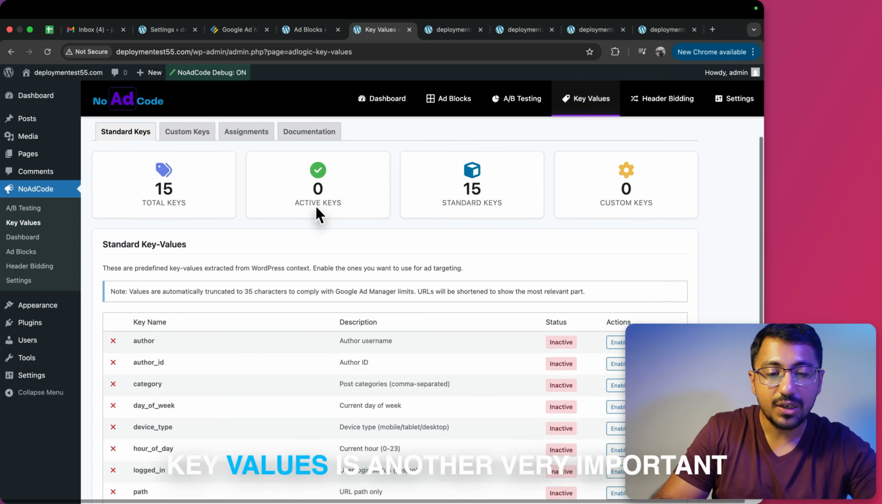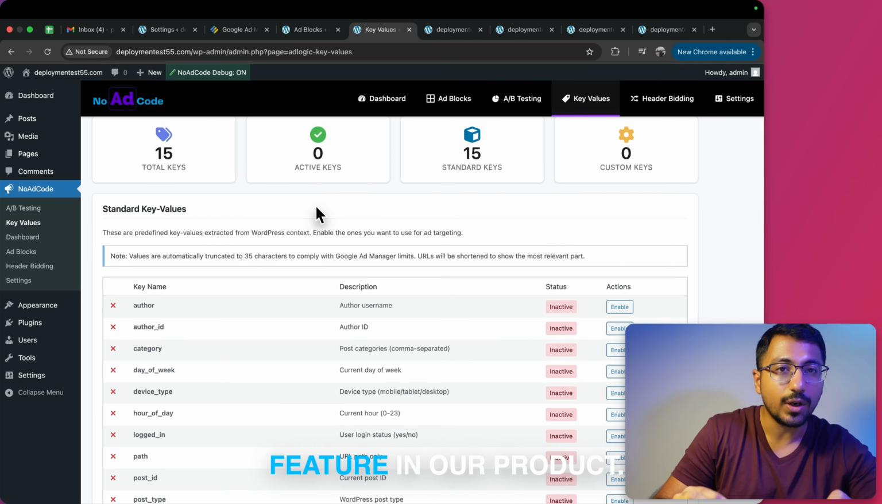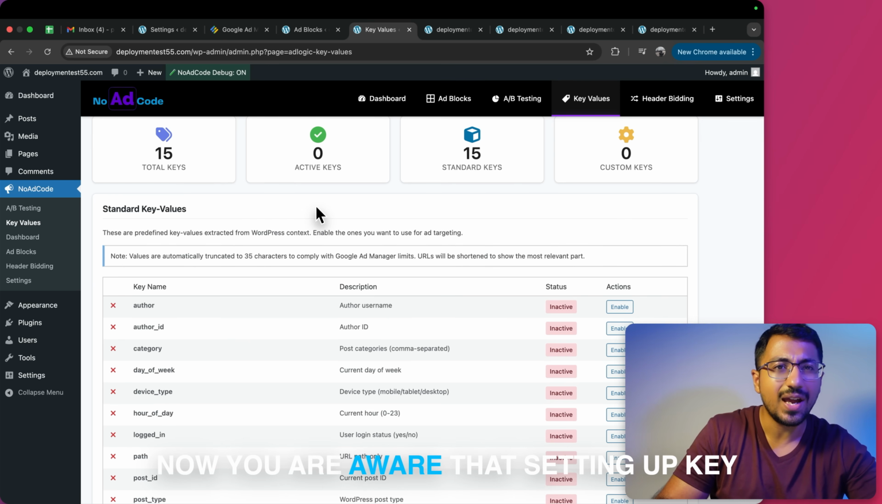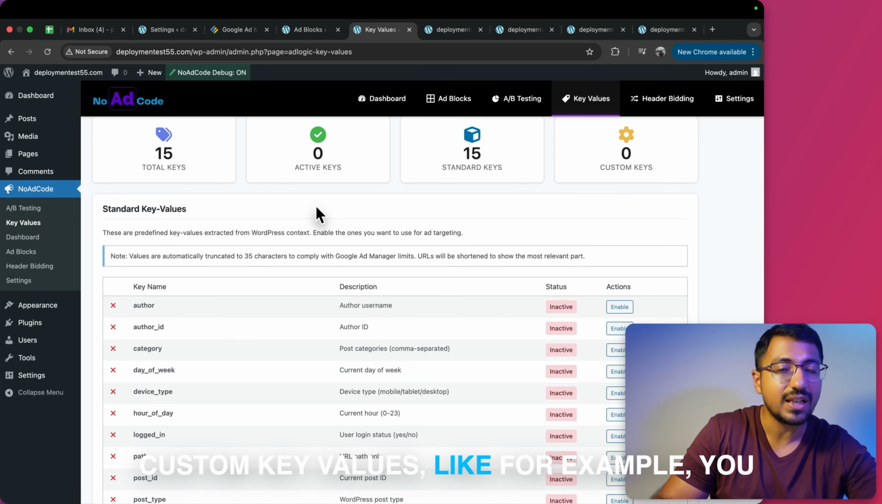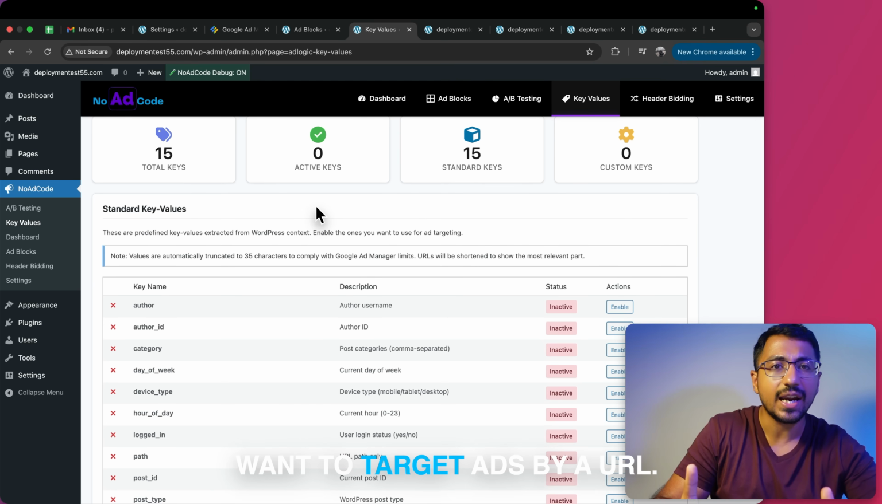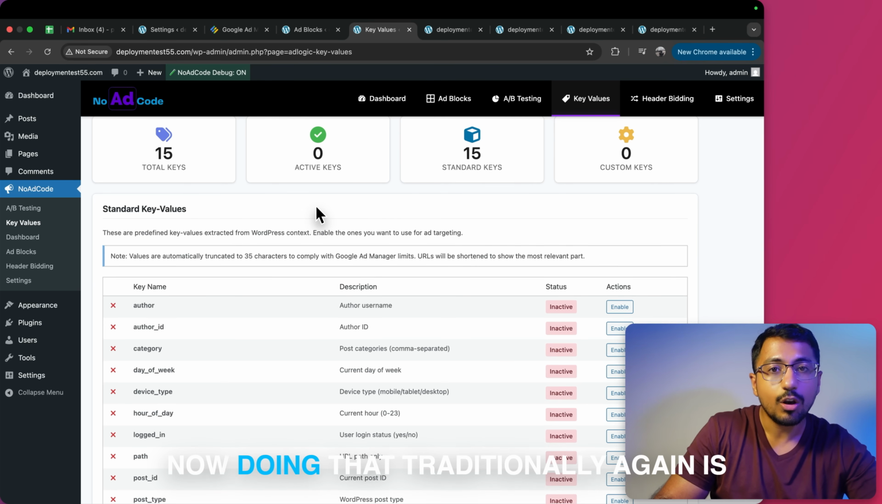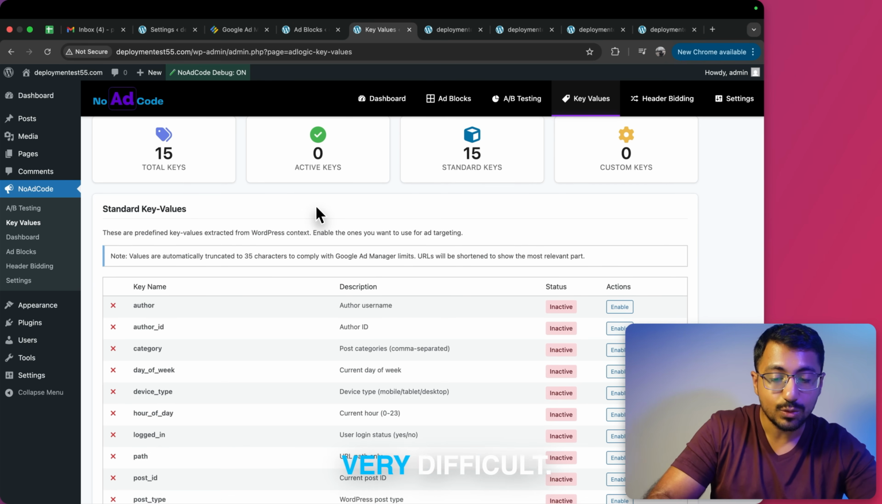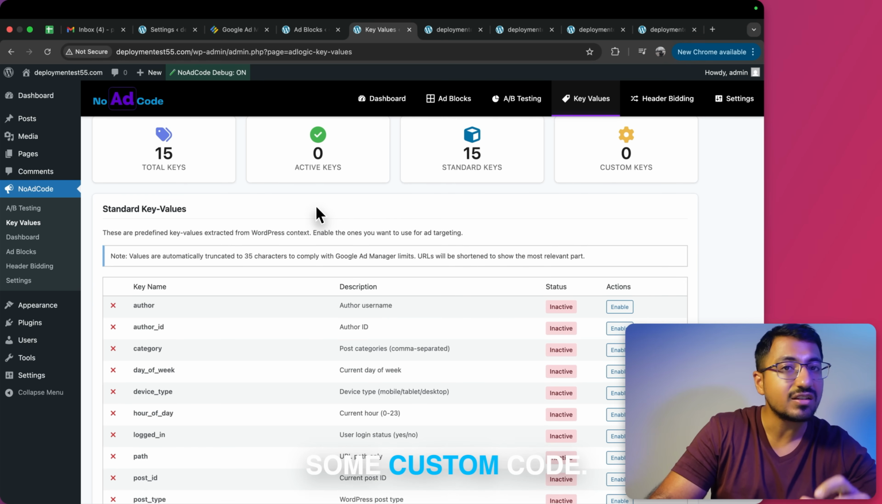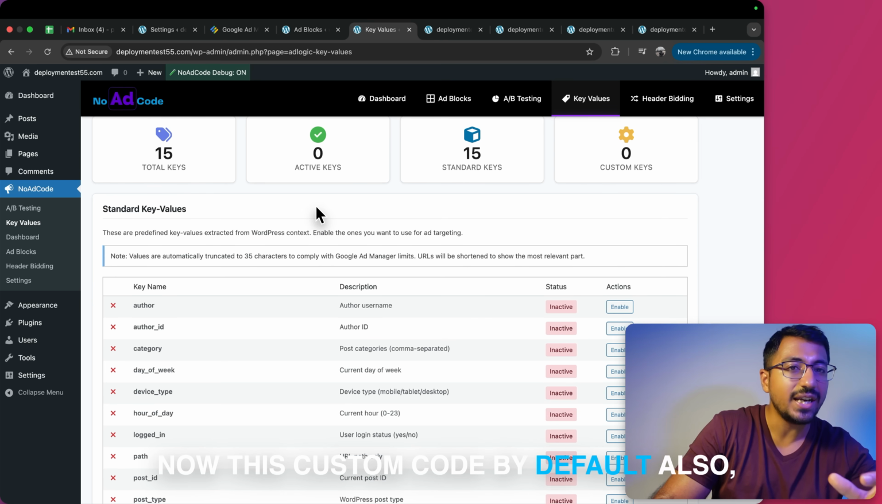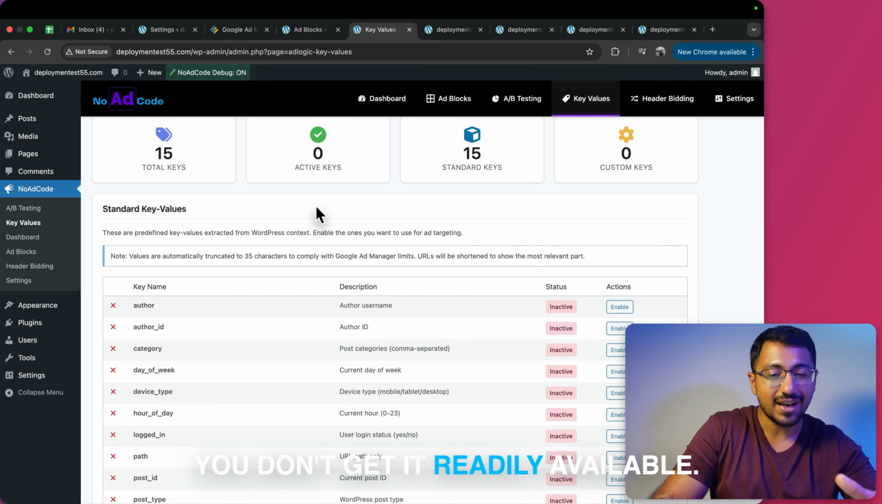Now, key values is another very important feature in our product. Now, you are aware that setting up key values when it comes to custom key values, like for example, you want to target ads by a URL. Now, doing that traditionally again is very difficult. You have to reach out to your developers and ask them to implement some custom code. Now, this custom code by default also you don't get readily available.